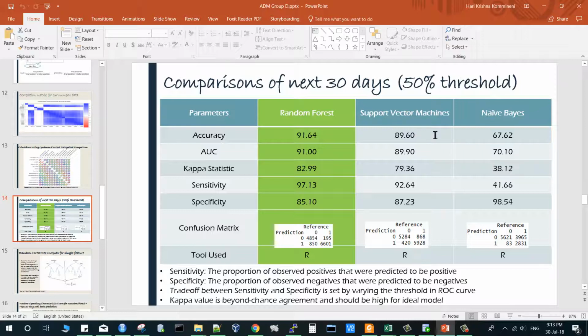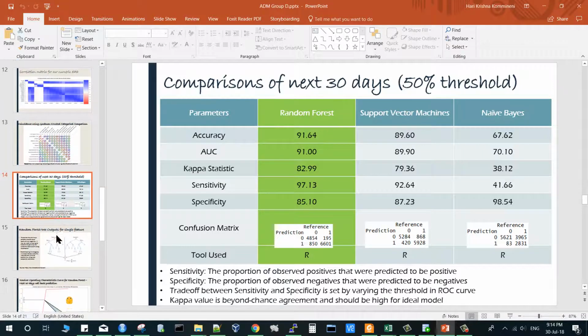So 91.64% is the accuracy of the model, wherein the matches of true and false, whether the customer calls the call center or not respectively, matched. A lot of other stats like kappa statistic, sensitivity and specificity are also mentioned here along with the confusion matrix. The kappa statistic is high in random forest compared to the other two models, which shows the actual random occurrence is also high compared to other models. So we chose random forest in this case.